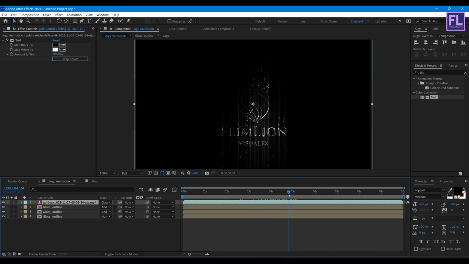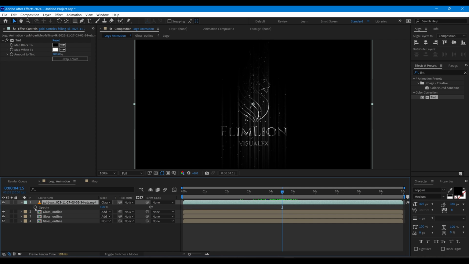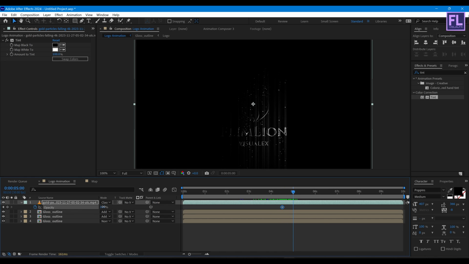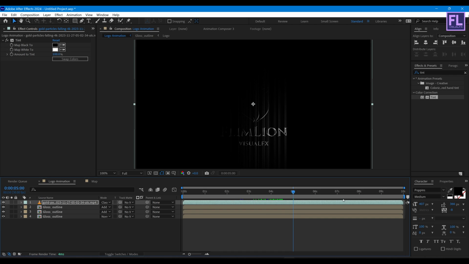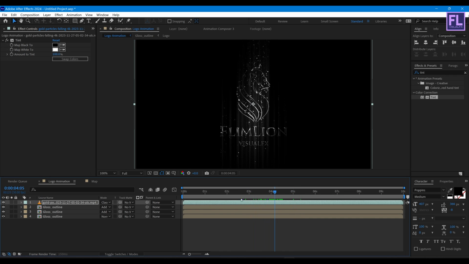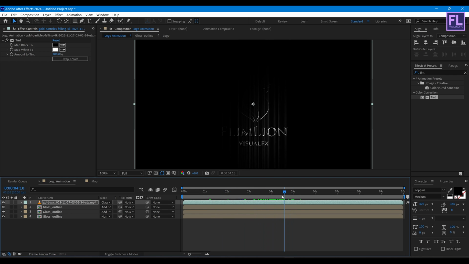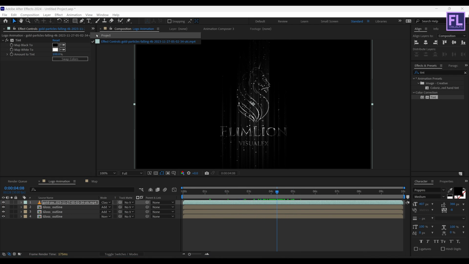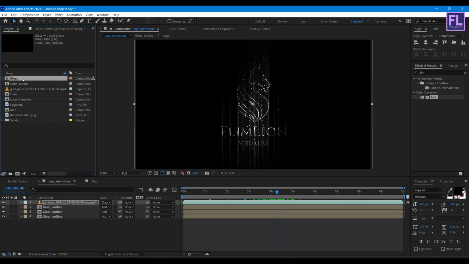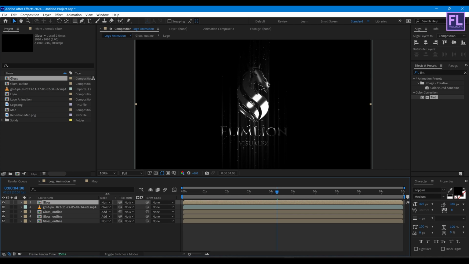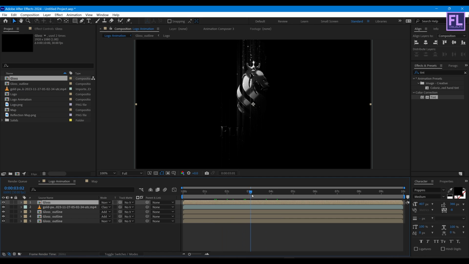Perfect. Now go to around 4 seconds, 15 frames, then press T on your keyboard. Set a keyframe on opacity and then go to around 5 seconds and opacity value set it 0. Okay, let's go to project window, then select our gloss comp, then place it into this composition. Okay, let's trim this layer and move it forward like this.